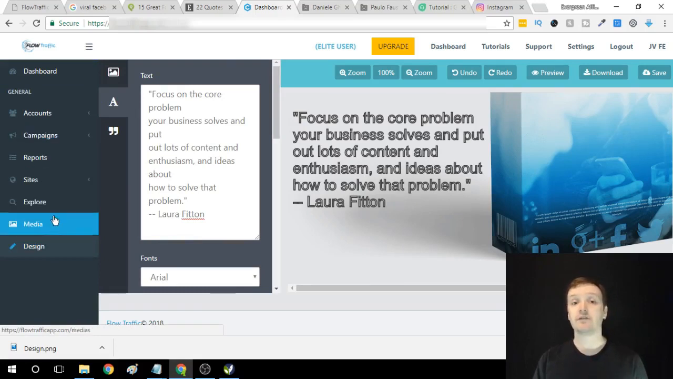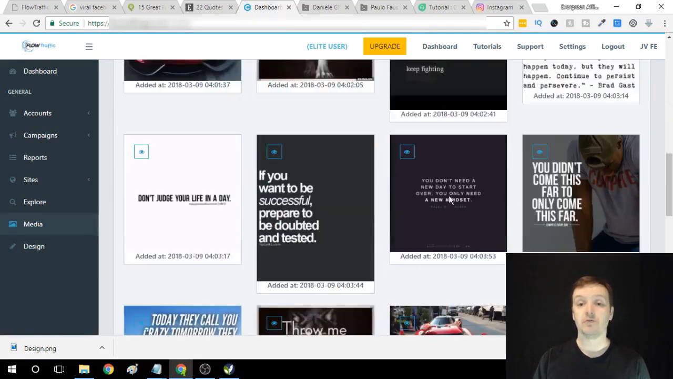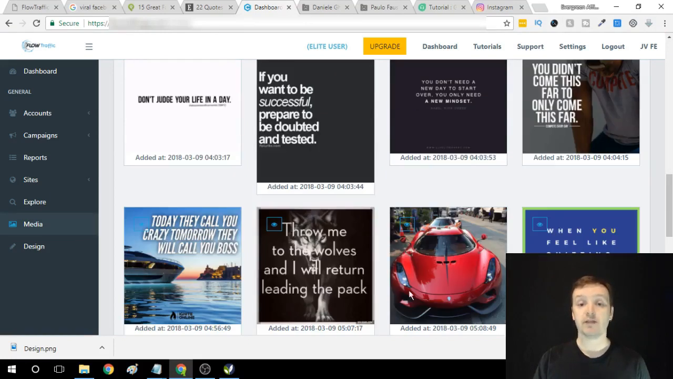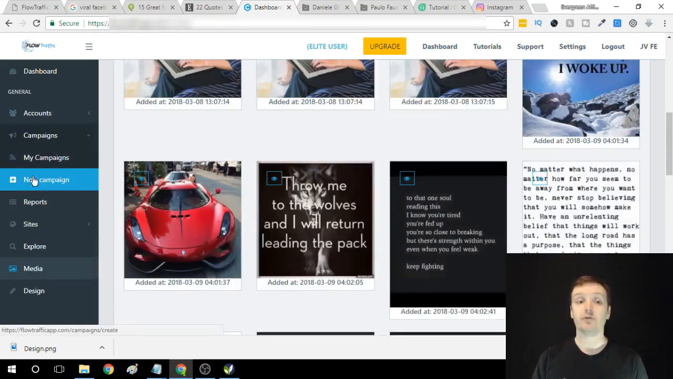I could have just gone to media and shared the media. So if I take a look at media here, there's certain media that is just great to share. This one right here, I didn't need to do any editing on. I could have just shared that the way it was. Any of these quotes right here, I could have done that with. And just go to campaigns and then start a new campaign.